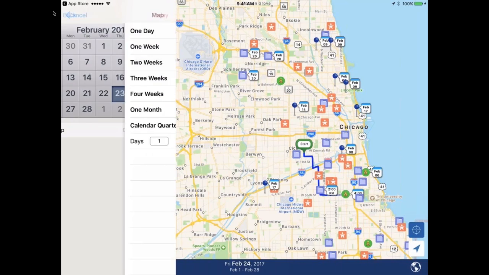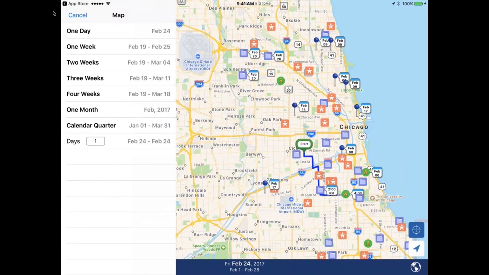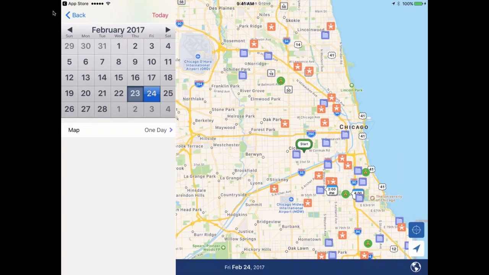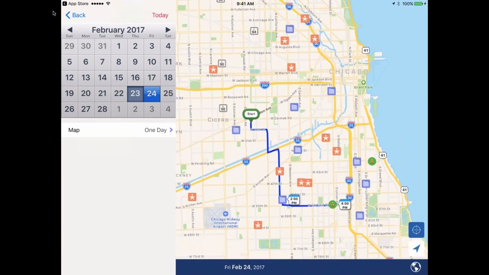So that's just one option that you can customize as you wish. I'm just going to go back to 1 day for now, just to keep our map a little cleaner.